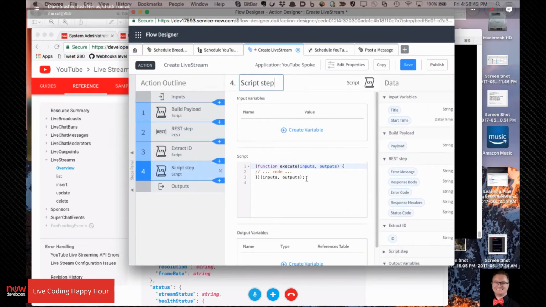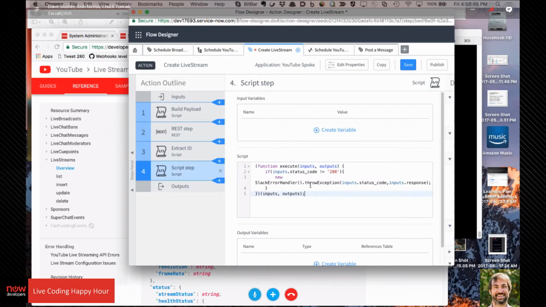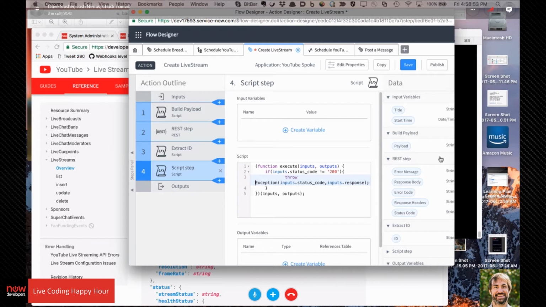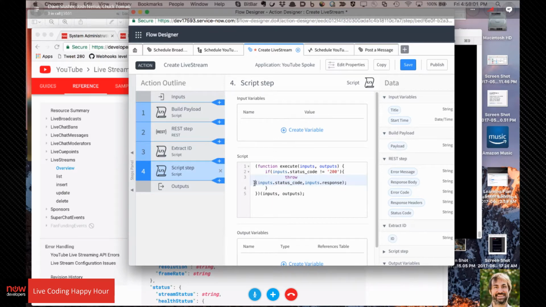All right, so let's do this. I actually don't know, I think you can just throw a string, like just throw. Why don't I just throw this? Just throw the status code. Yeah, the status code. You will want to make sure that status code is one of... is it? Oh, it is. Okay, it's on the REST step.